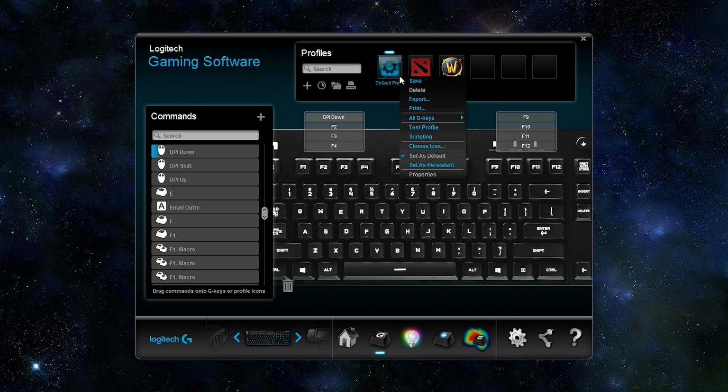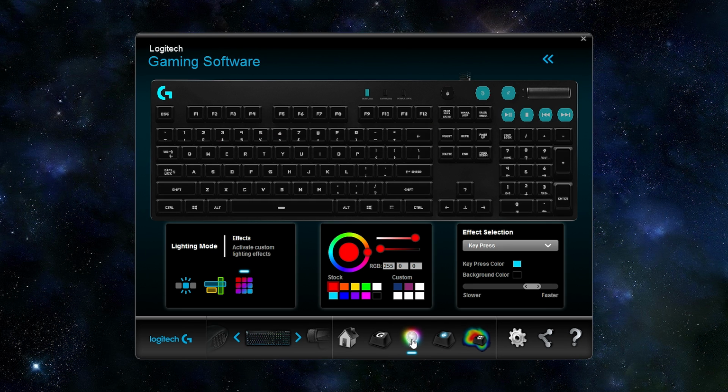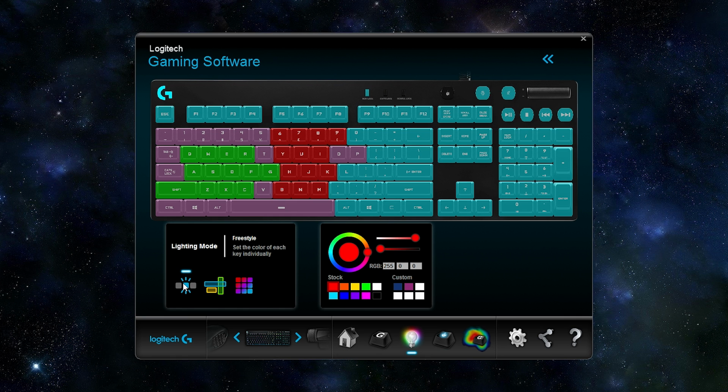Once you've got your settings tuned, you can use the drag-down menu to save or export a profile, as well as other options. Let's move on to lighting. In this box are the lighting modes. This one is freestyle, which means you can set the color of each key.